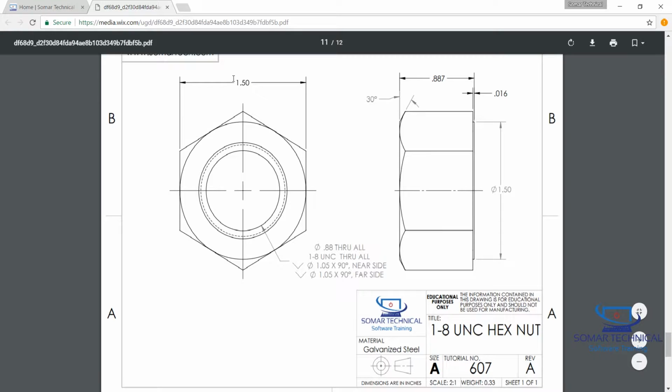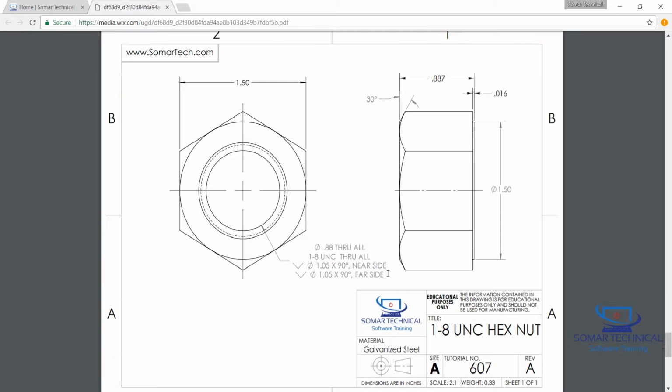Okay, I have a dimension here, the whole callout right here, and I have an angle, and a couple of other dimensions on the right side. So let's go back to SOLIDWORKS.